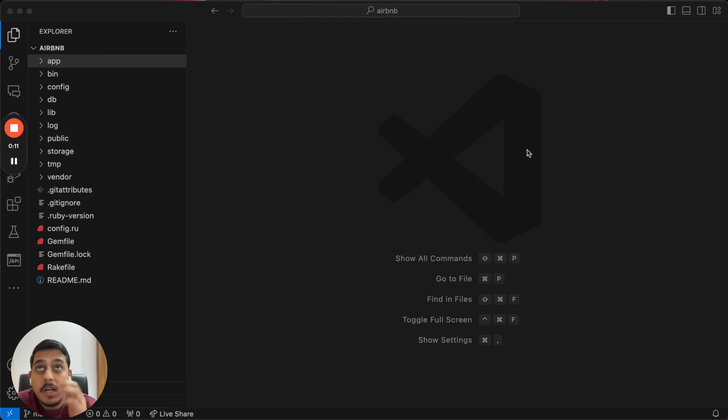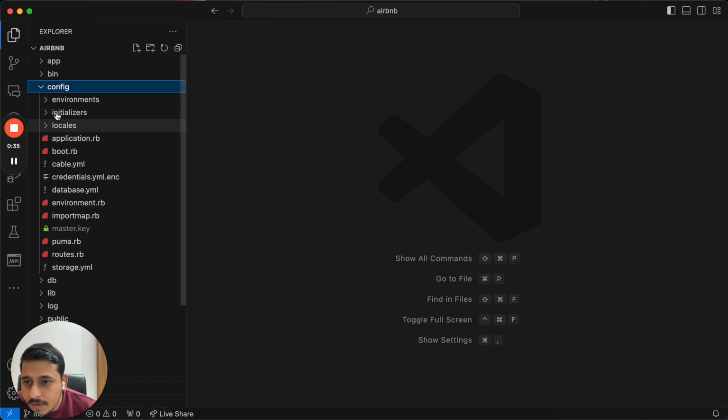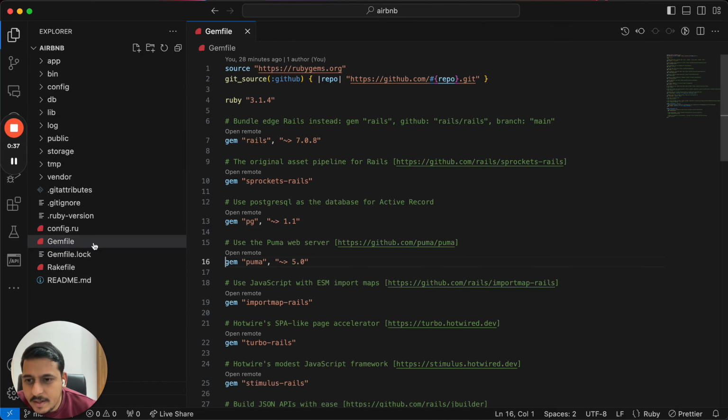So yeah, in the last video, I explained the folder structure, all the folders in this project. In this video, we'll do two things. One is a very small thing, cleaning up the Gemfile and understanding it, and second is starting the server. So let's start with the easy thing, which is the Gemfile directly.